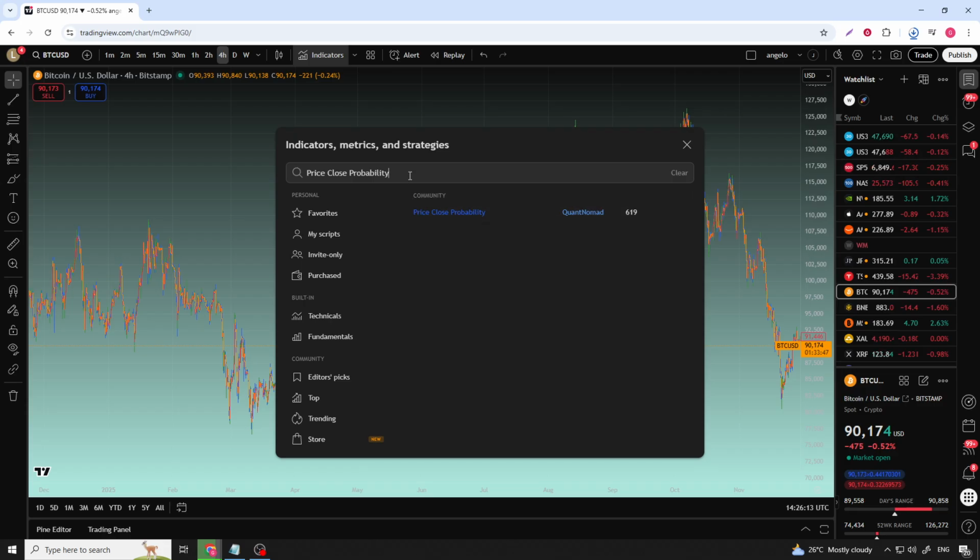When the Indicators window pops up, you'll see a search box at the top. This is where everything starts. Instead of scrolling through a long list and wasting time, we'll use the search box to jump directly to what we need. Click once inside the search area so your cursor is active there and you're ready to type.